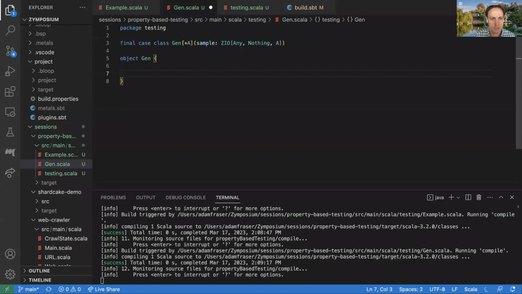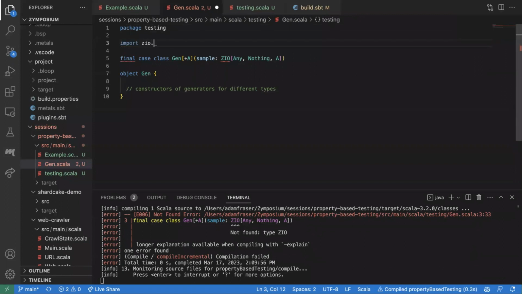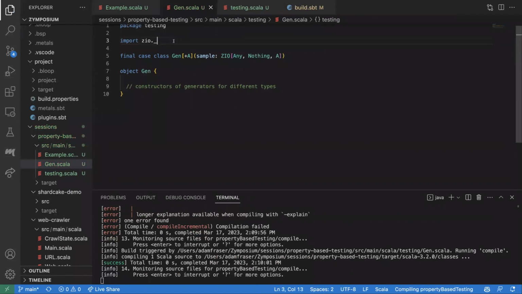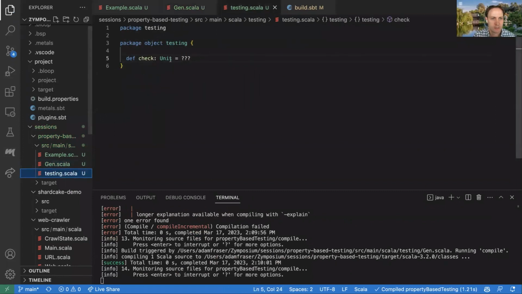And so in here, we're going to need a bunch of different constructors of generators for different types. Oh, let's import ZIO here. Yes. And then once we have this generator in here, we're going to have some check method.